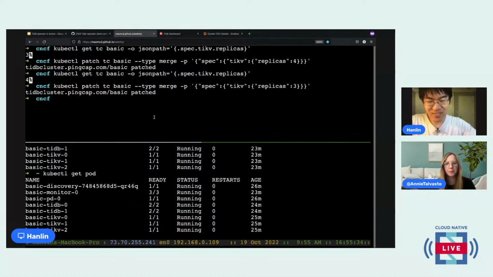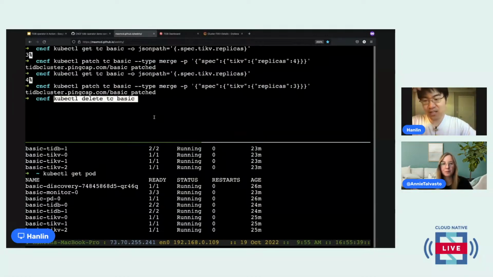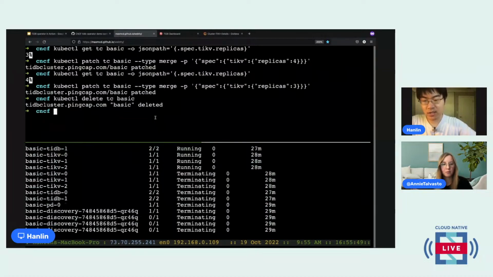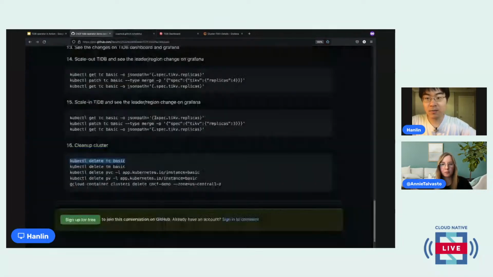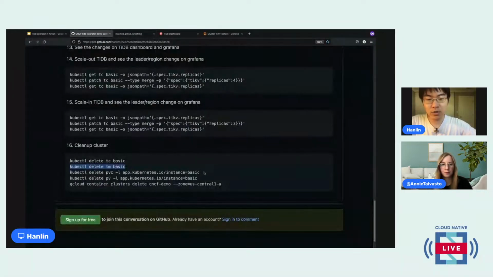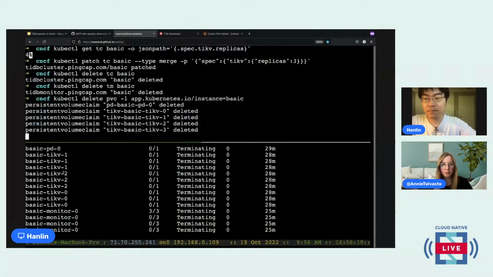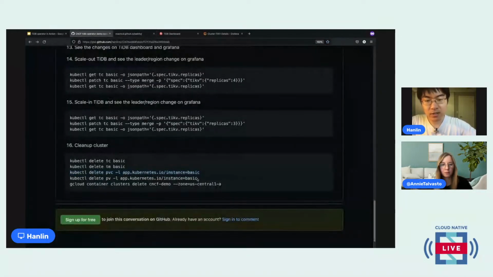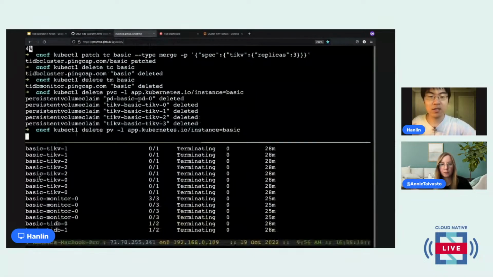Yeah. Okay, I think the final thing is I will just show how to remove the cluster, how to clean up the resources. So basically, in the command line, let me just do a watch here. You simply remove the cluster, and you can see that the pods are gone, and you also need to delete the TiDB monitor. Yeah, the monitor resource is now gone. And then you need to remove the PVCs and the persistent volume. And I think that's it. That's basically what I want to cover in this presentation.